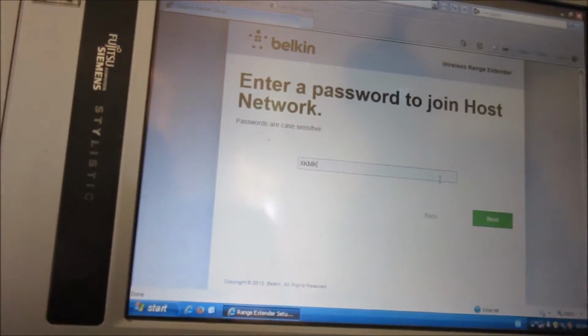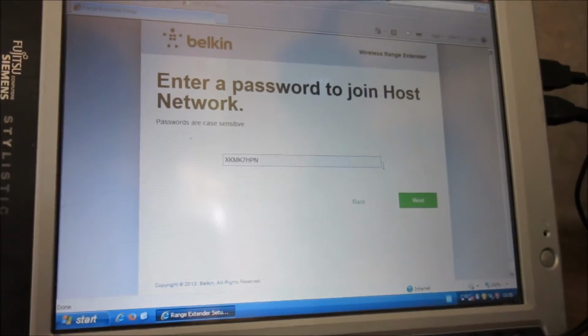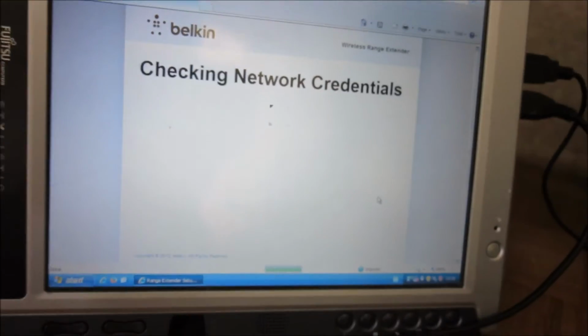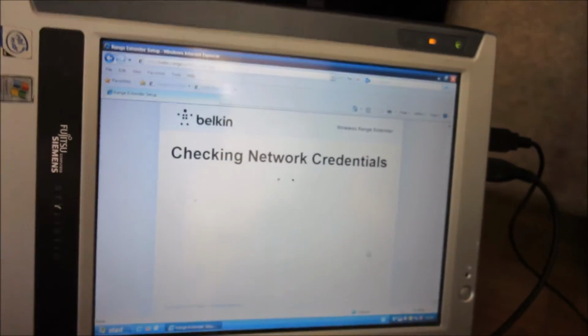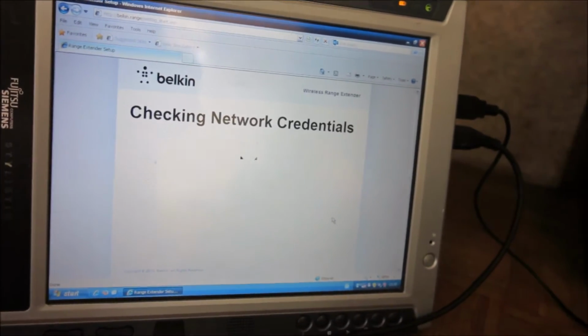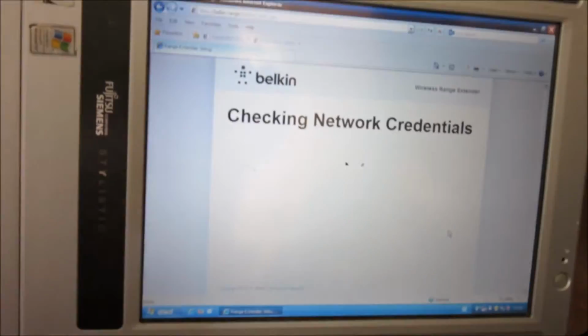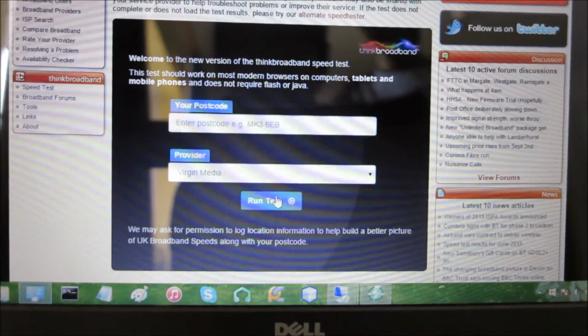Stick my password in. Next. And then hopefully it will just work everything out and connect, and then we can test the speed. It is doing the LED flashy shenanigans. So right, now to run the test.